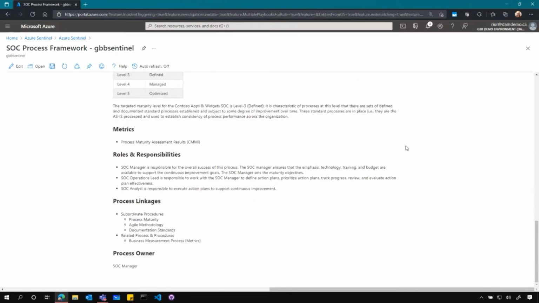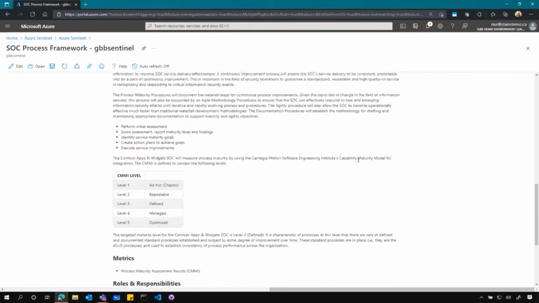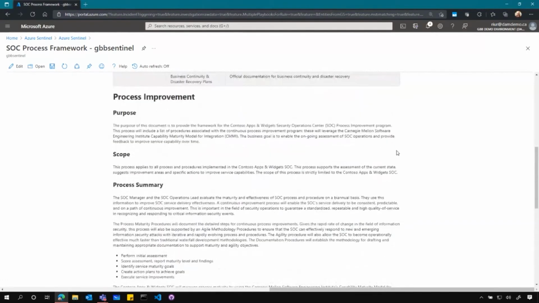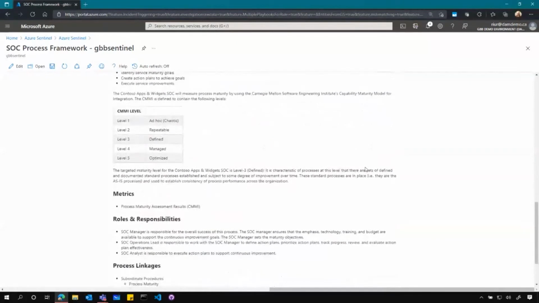And then we call out roles and responsibilities again, additional process linkages, and who owns this. This again is owned by the SOC manager. They should be thinking about what the process maturity needs to look like. If there are areas within your business where you feel you're doing things differently within the process improvement portion, we highly recommend that this is the area where you modify this section of the workbook and snap your business processes to this.